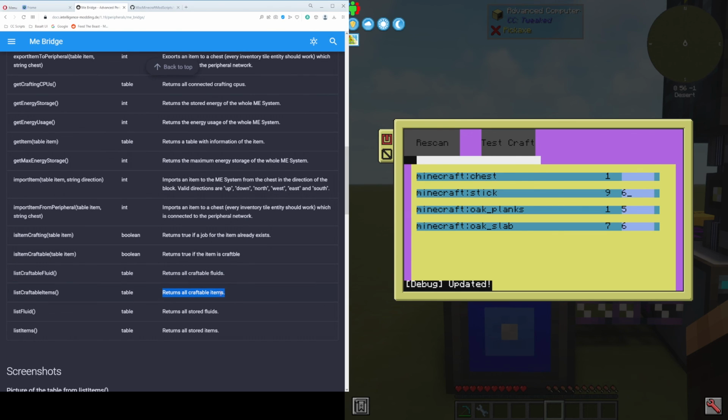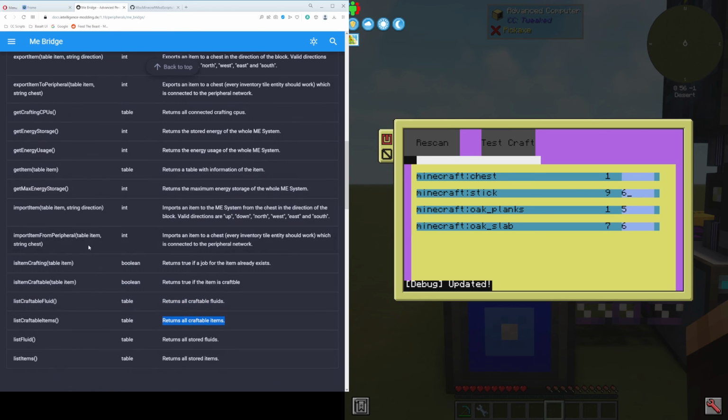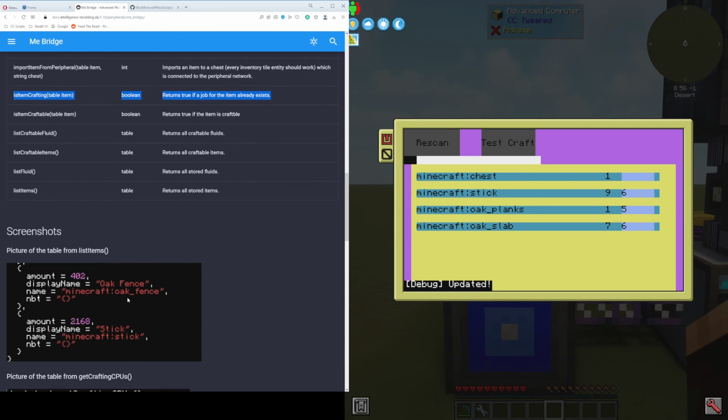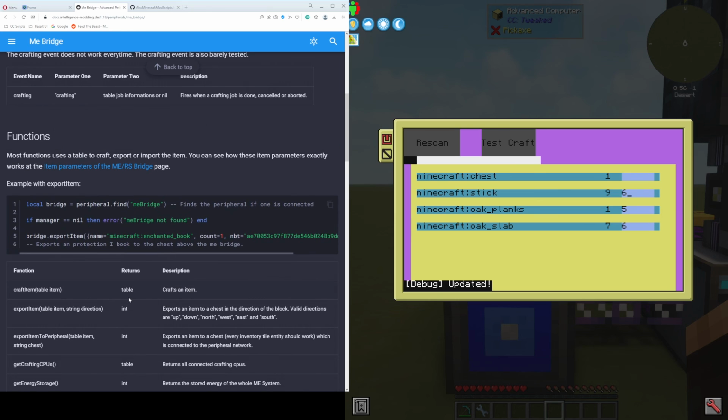Flipping back to the Advanced Peripherals, potentially you could do some really cool stuff. You could get crafting CPUs to see how many are there. You could get energy storage to make sure your system's not about to run out of power. You can check if the item's already crafting and then stop asking for a new craft if one's already in progress. And yeah. Pretty cool.